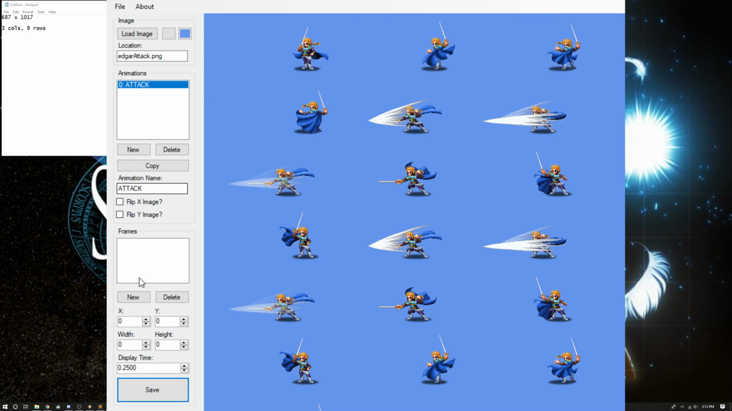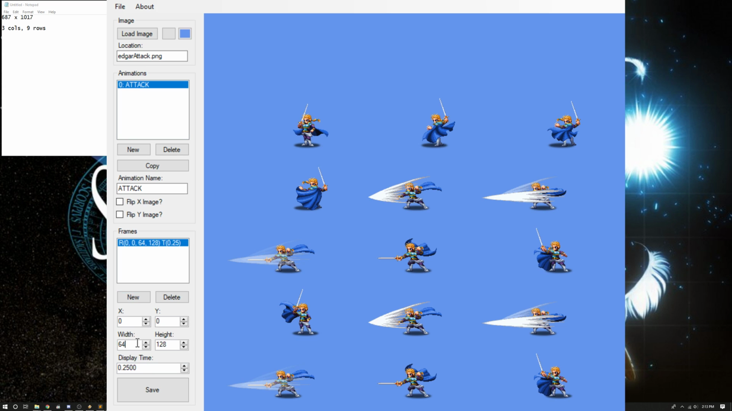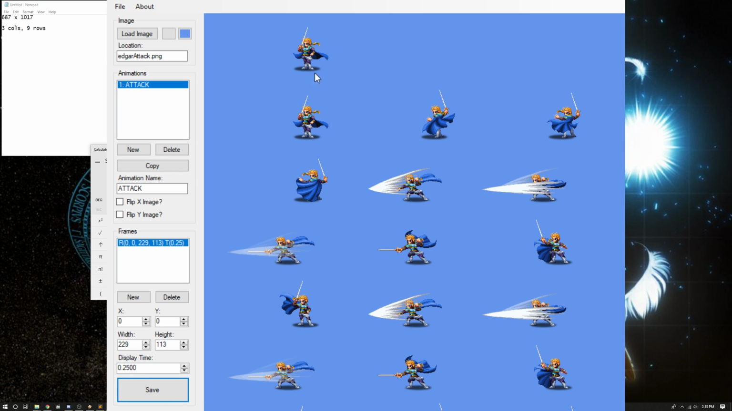Alright, so new frame. It is 687 divided by 3. That's how wide it is. Which is 229. 229 wide. And it is 1017 divided by 9. 113 tall. There we go. There's frame number 1. Let's continue on. New 229. Save. And we're gonna make this animation a lot faster. So I feel like I'm always going too slow, you know?